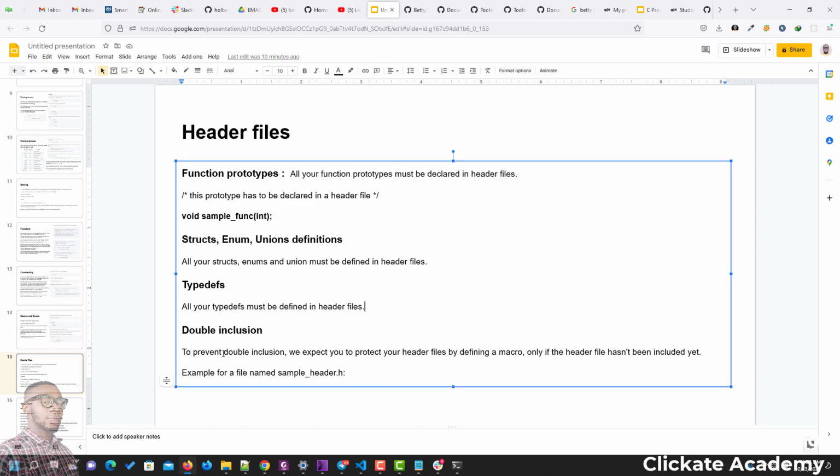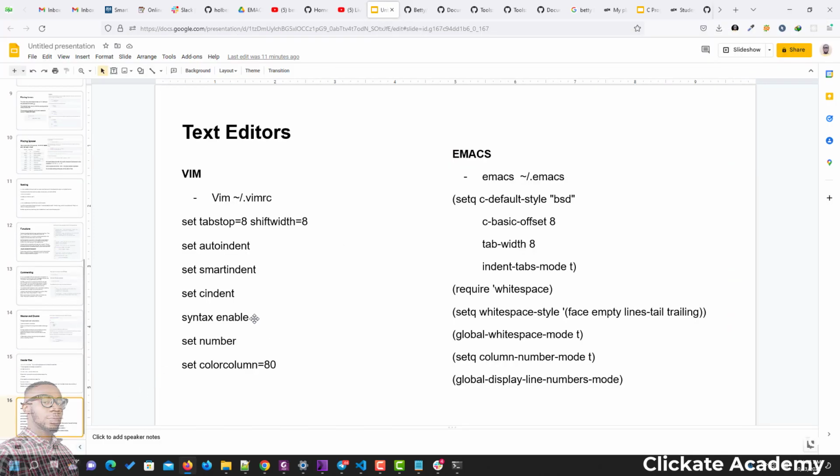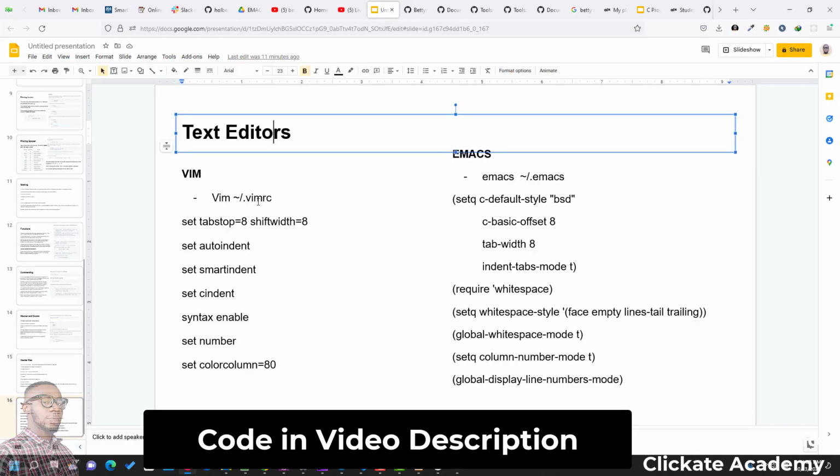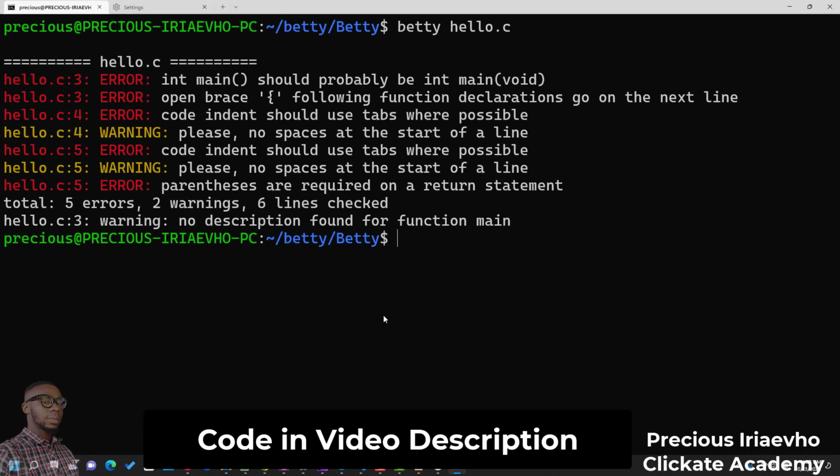Double inclusion. To prevent double inclusion, we expect you to protect your header file by defining a macro only if the header file hasn't been included yet. Example for a file name, sample_header.h. Alright? Now, before we go back to our editor to fix these issues, we need to edit our text editors, okay? So if you are using Vim, just follow me right now. So if you're using Vim, let's clear, we'll come back to this.